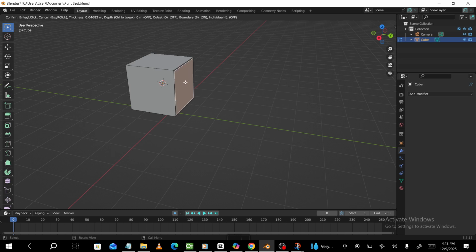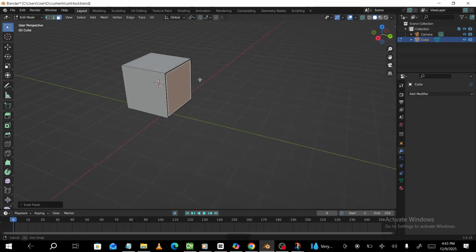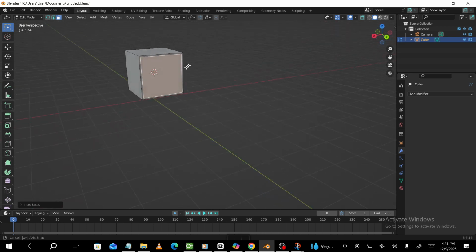If you need a precise amount, you can set it numerically. After pressing I, type a value like 0.1 or 0.2, depending on how wide you want that border. Press Enter to confirm. Using exact values is great for consistency, especially when you're repeating details across a model.